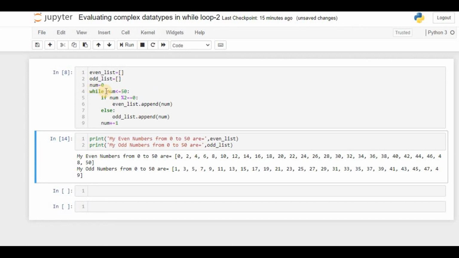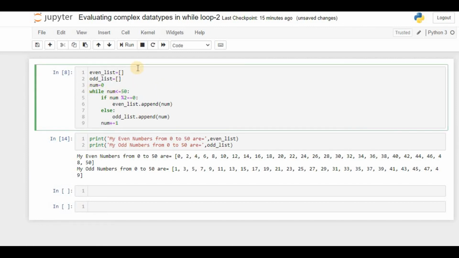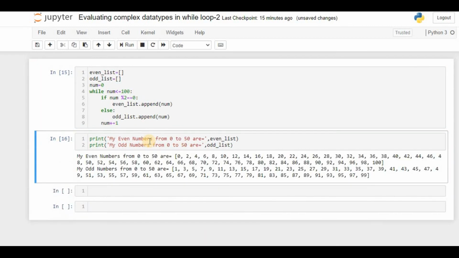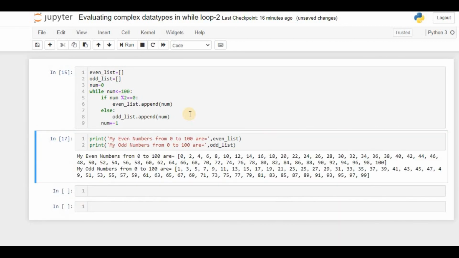So here we created a while loop. Instead of 50, we'll increase the value. Now I'll go for 100. Control Enter here. Okay, and then I'll run this cell now. See, you got it. You should change whatever numbers you are changing here. Did we get all the numbers, right?